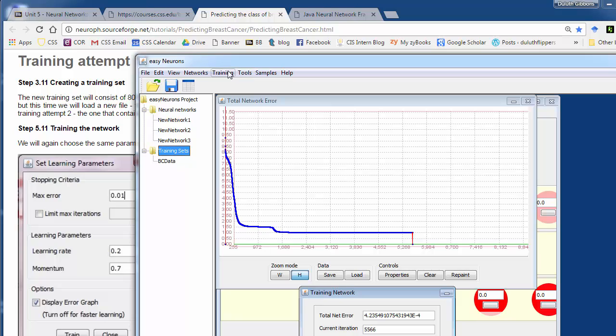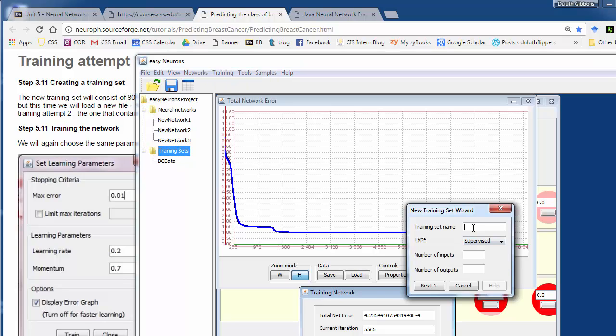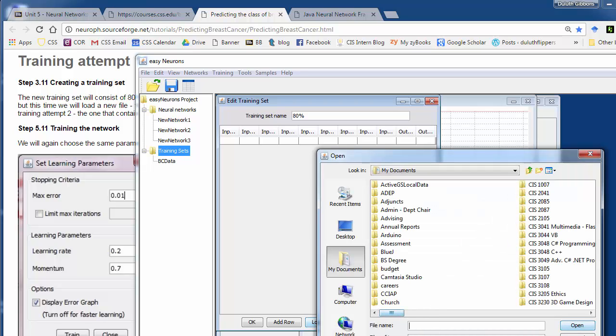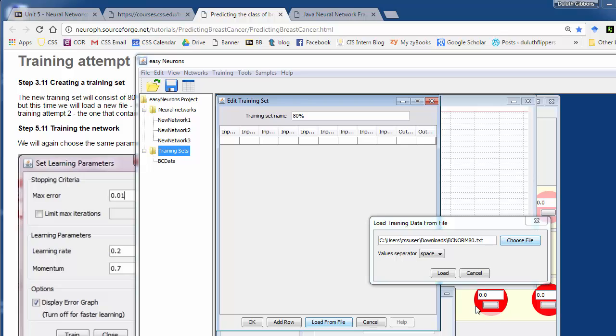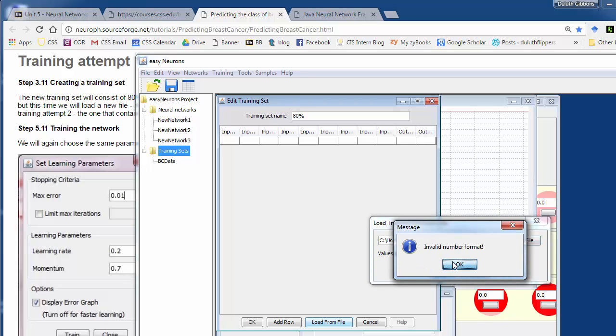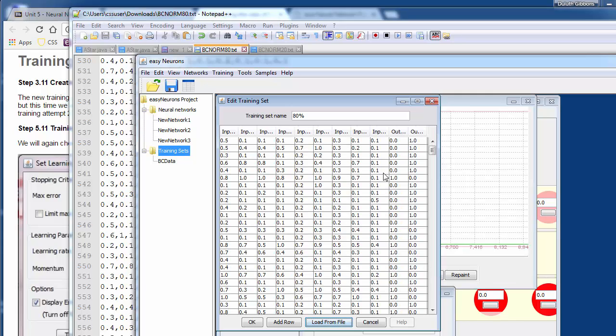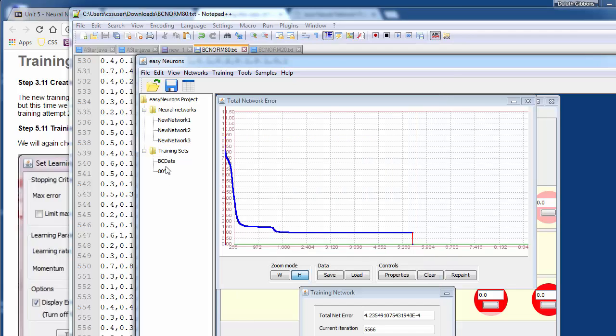Remember when we did our training data, just go new training set and give it some name. Again, we're always going to be doing 9 inputs and 2 outputs. Then you can load it from the file, and choose your file that has only those values. Then load those in. Remember to change this because it's comma separated data, and load these in. And so you should have one set of 80% training data and another set of 20% testing data.